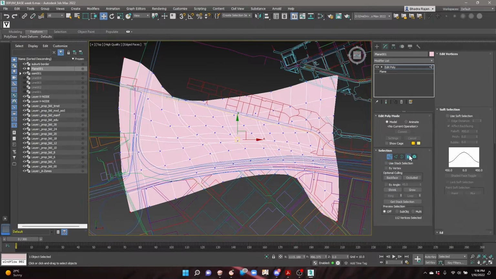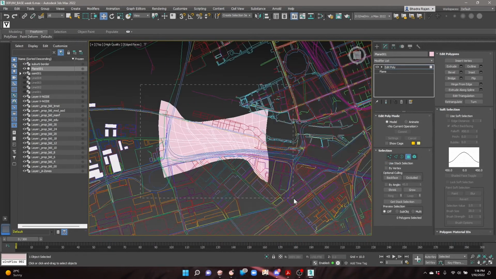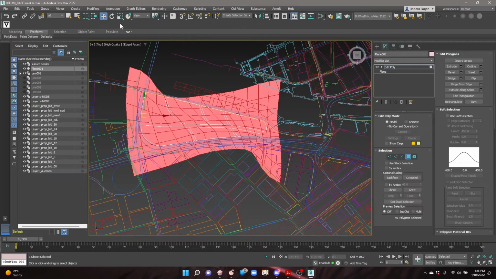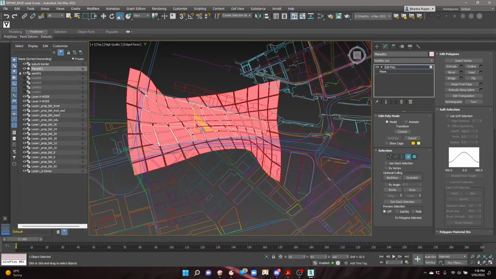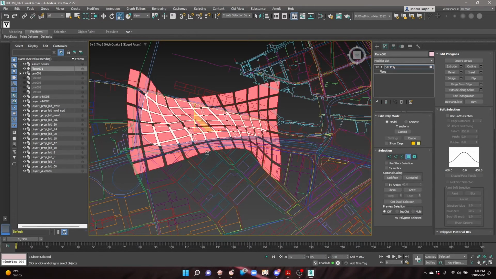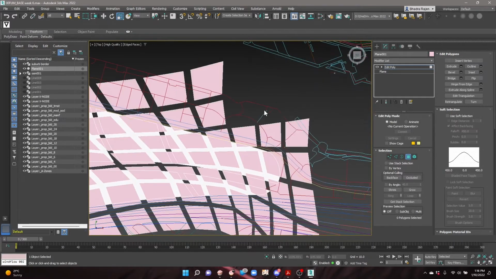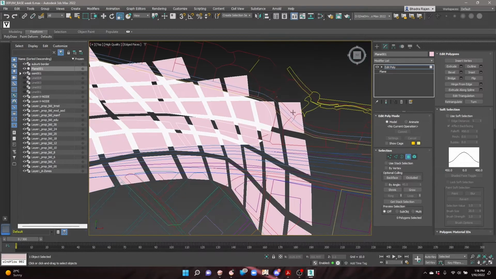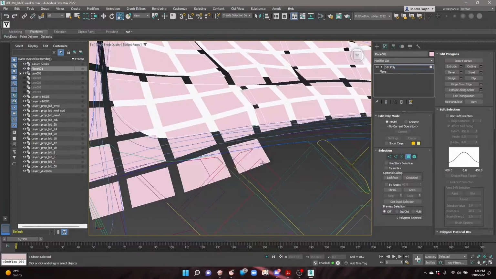Select face selection and zoom out to drag over the shape to select all of them. Then select the scale tool to scale them down to make gaps between the buildings. Delete all of the faces that do not intersect with the city blocks.